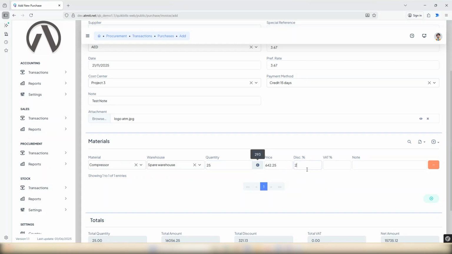The VAT percentage will be fetched automatically if the material is marked as taxable during material creation under the Stock menu. The VAT percentage will be based on the value configured in the business unit. If the material is not taxable, the user may enter VAT manually when needed. Any specific notes for the selected material can also be entered. To add multiple entries, click the green plus icon.